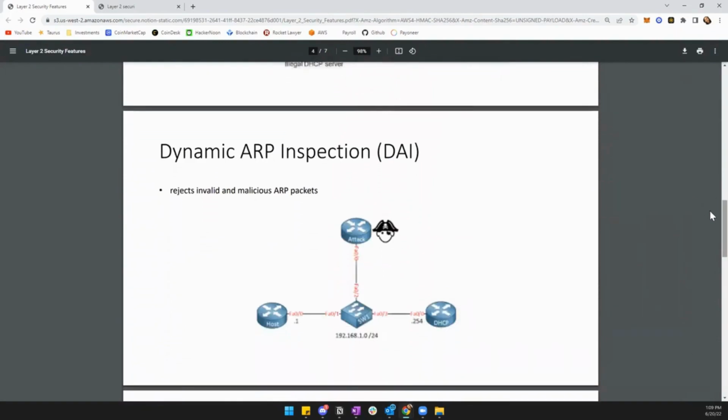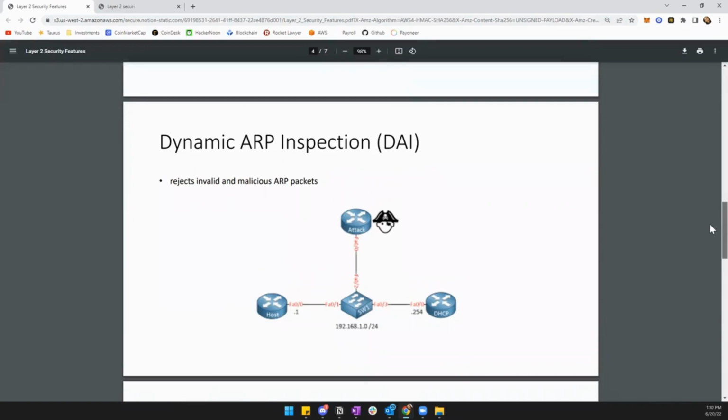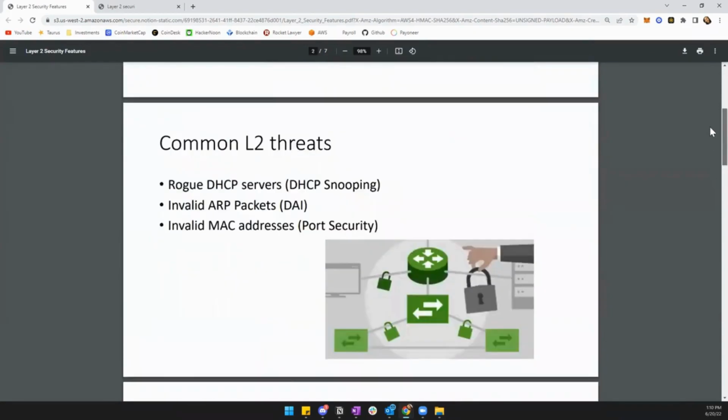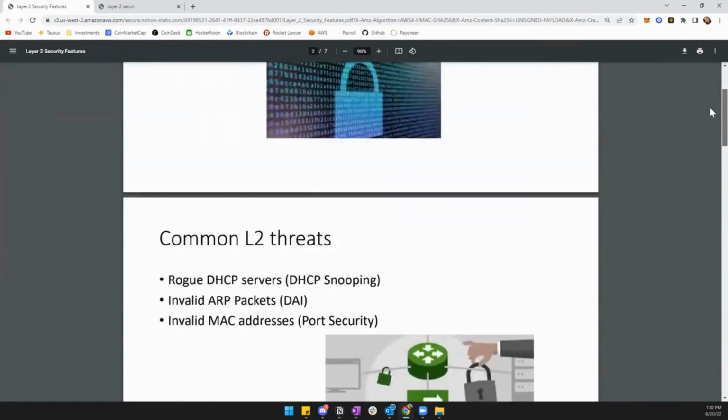So for invalid ARP packets, what do we do? We configure dynamic ARP inspection, and all it does is reject invalid and malicious ARP packets. Because again, hackers are going to try to put in ARP packets to get into our network. We don't want to accept that, and we don't want to put that into our switch tables, into our database, to allow them to access our network. So we put in dynamic ARP inspection to reject any ARP packets that are invalid. That's all that configuration will do.